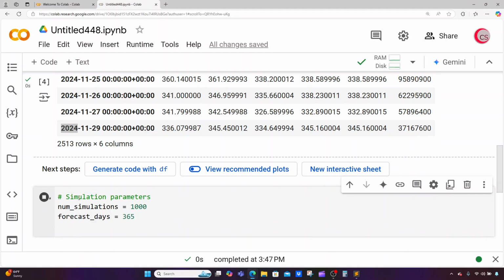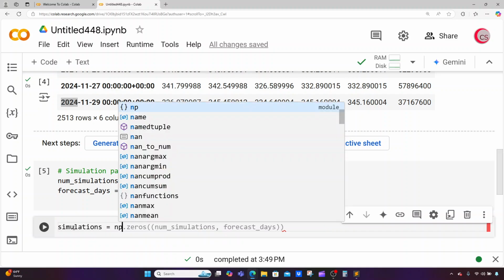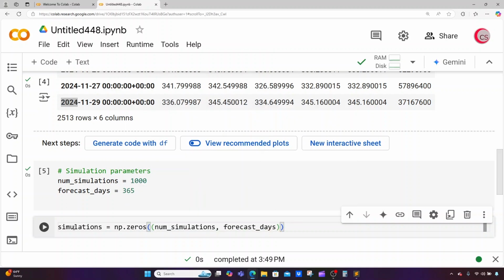All right, so let's go ahead and run this cell. It looks good. Let's create a new cell. And now here in this cell, I'm going to initialize the simulation array with all zeros, okay? So I'm going to create a variable called simulations, and I'm going to set it equal to np.zeros, and then we're going to put in num simulations and forecast days.